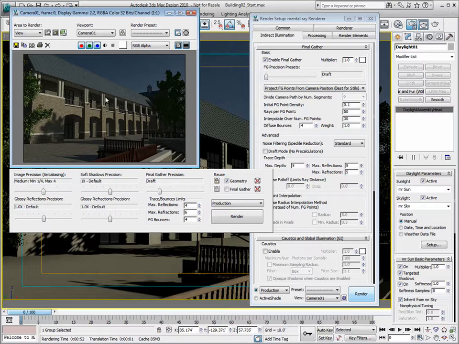So again, you can see how useful it is to scale down the render size when you're setting up the scene. So what I want to do is go into my mental ray sun and sky settings here, and let me just go ahead and tune this mental ray sun.